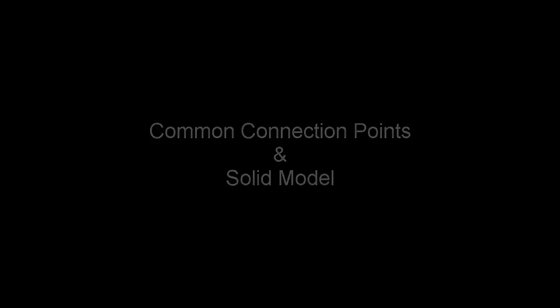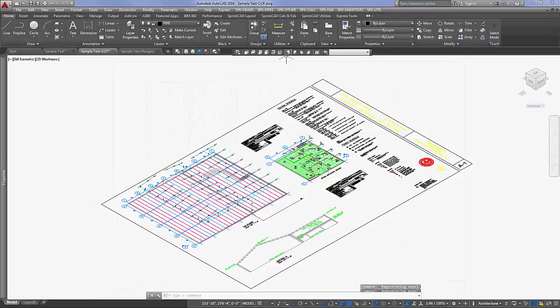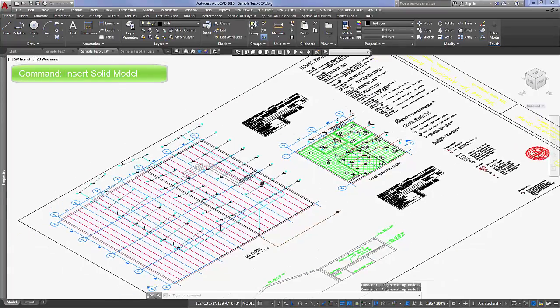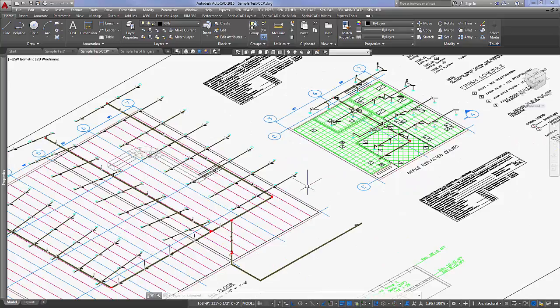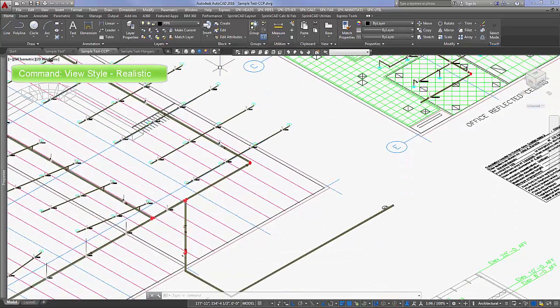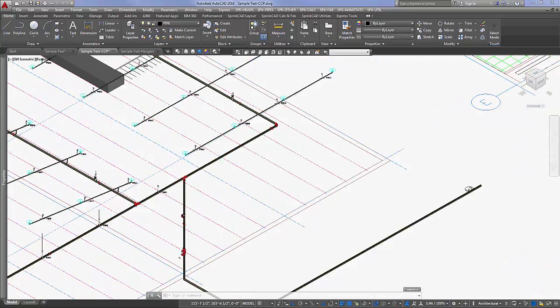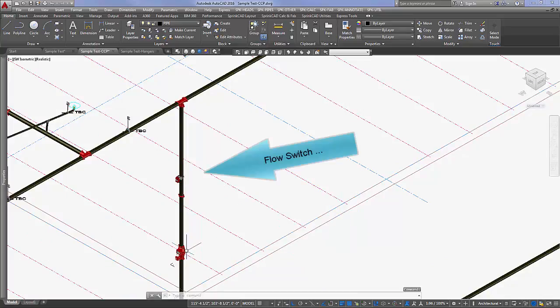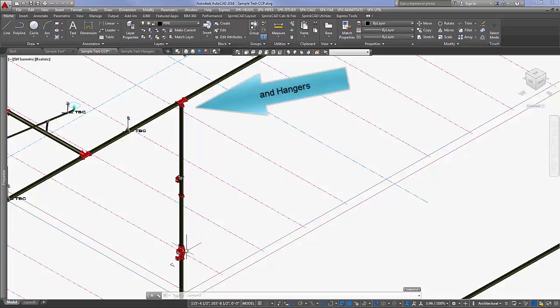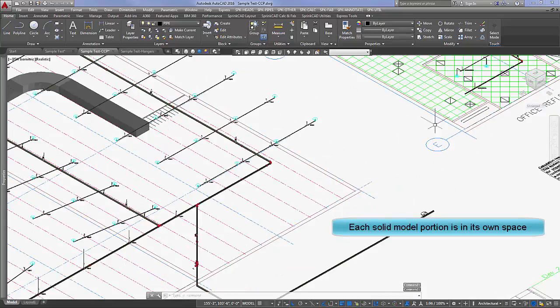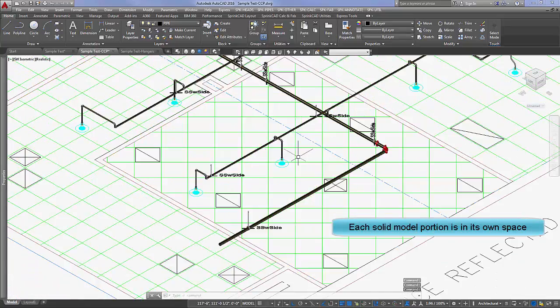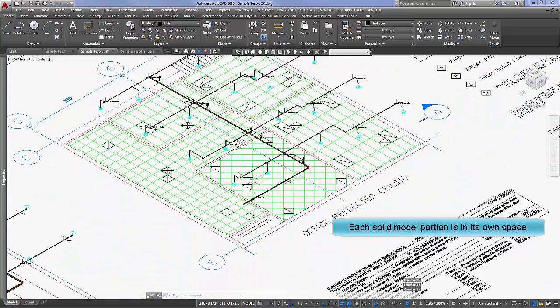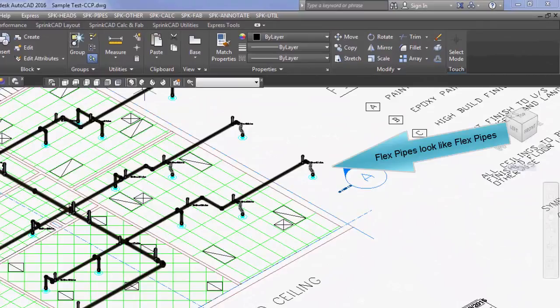Now we'll look at common connection points. First, we'll insert the solid model once again. And solid model's been inserted here using the solid model command. Set the view style to realistic and take a closer look at the valves, the flow switch, and the hangers. You'll notice that each solid model portion is sitting in its own space. The office is over the office ceiling area, the main piping in the warehouse area, and flex pipes actually look like flex pipes.